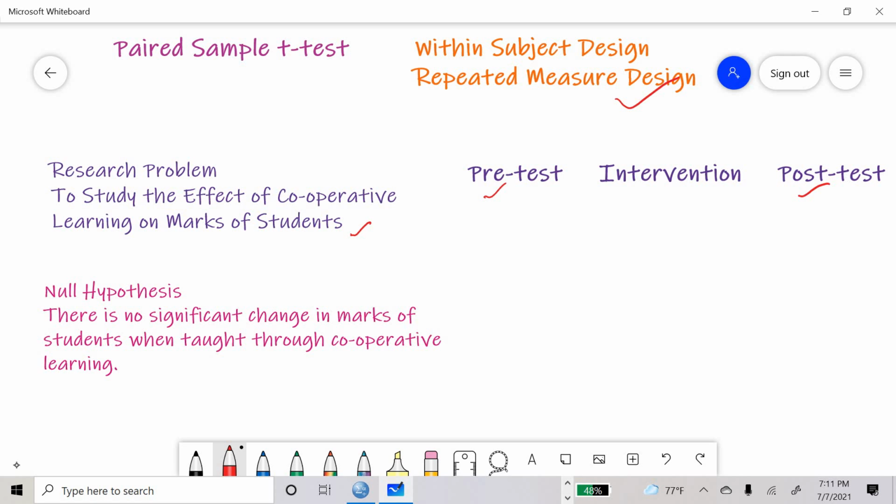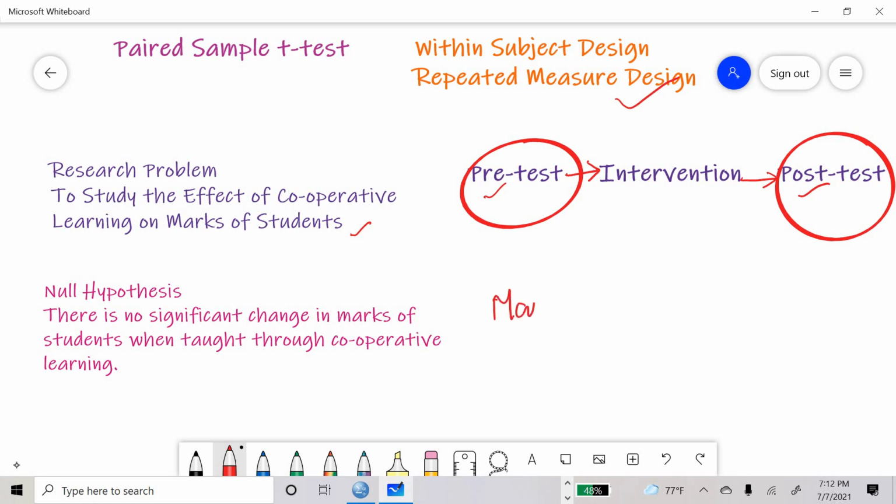Now the null hypothesis will be there is no significant change in marks of students when taught through cooperative learning. Here we will conduct a pre-test before intervention and post-test after intervention. So I will have two tests, pre-test and post-test, for the same sample of students. We will analyze whether there is significant difference in marks of students in pre-test and post-test. So my null hypothesis will be the mean marks of students on pre-test is the same, there is no difference with the mean marks of students in post-test.